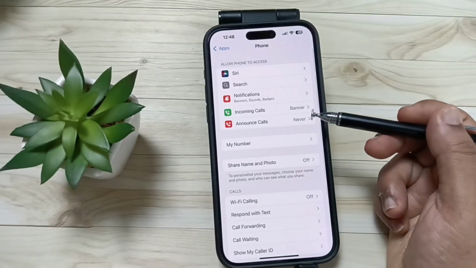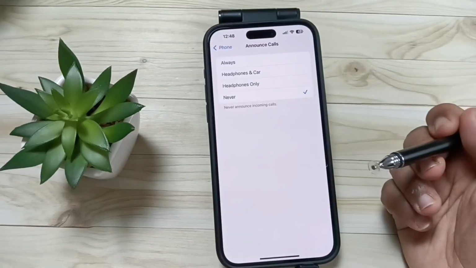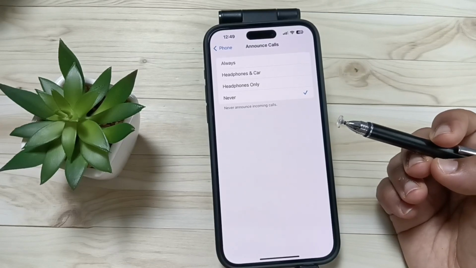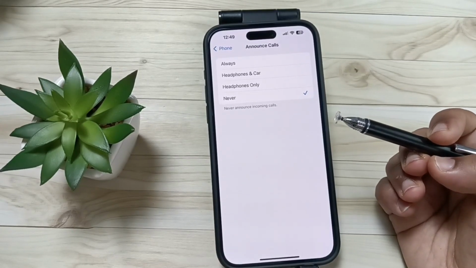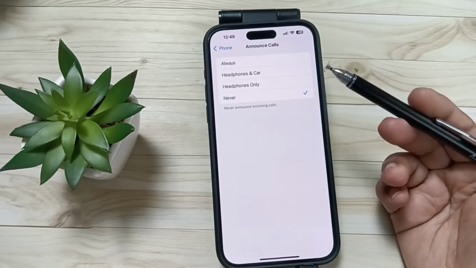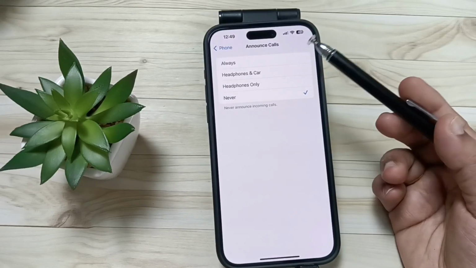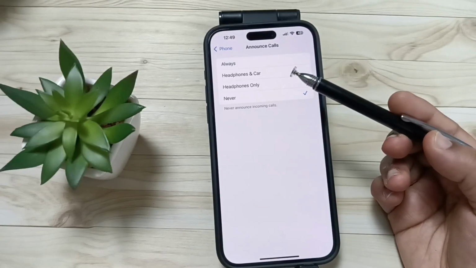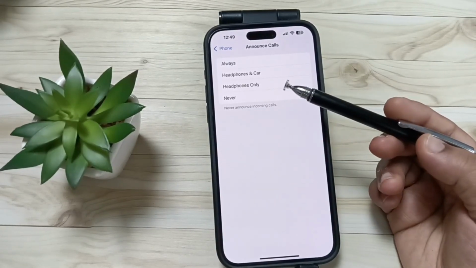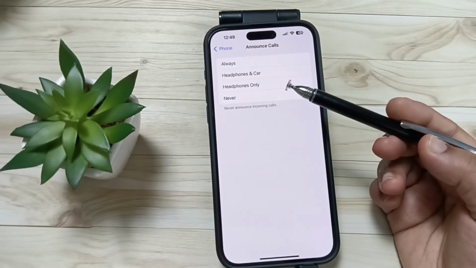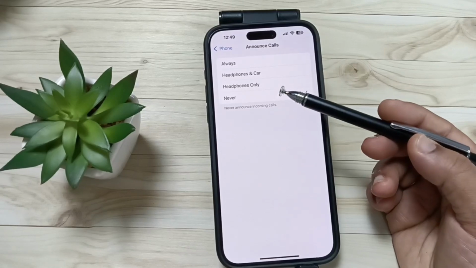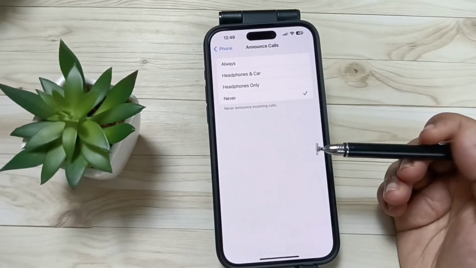Then here you can see the option announce calls. Tap on this one. Then you will get some options: always, headphones plus car, headphones only, never. So if you want to enable the announcement every time, then you need to select this option always. If you want to enable the announcement only when you are using headphones and inside the car, then enable this one. So if you want to enable the announcement only when you are using the headphones, then select this one. So if you don't want the announcement, then select the option never.